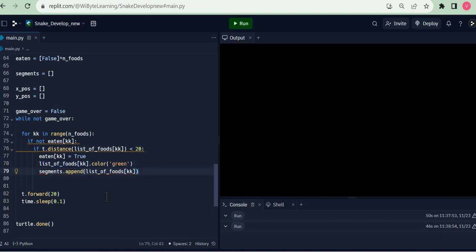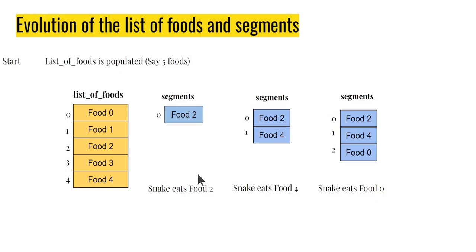If the food has not been eaten, then we check whether the distance is less than, say, a threshold, in this case 20. We set eaten to true, and now I'm saying let us also append this to this list called segments. Let's visualize the list segments a little bit here. Remember, let's say we had 5 foods, so they were part of this list called list of foods. Snake eats food number 2. Food number 2 becomes part of segments because we are appending.